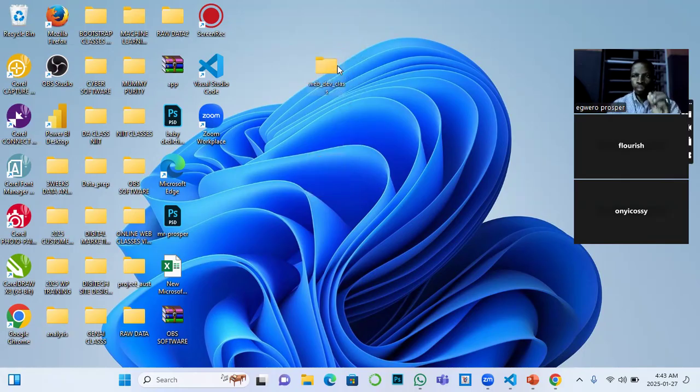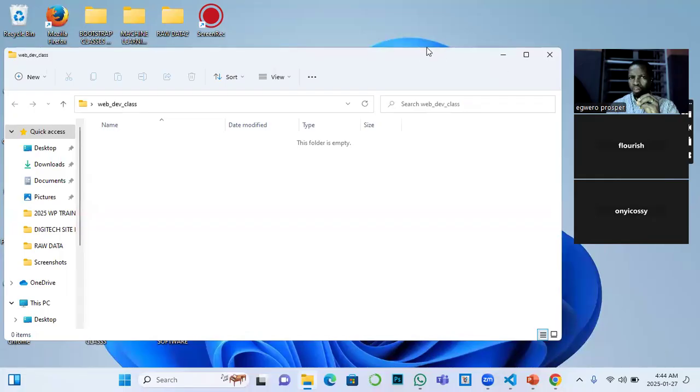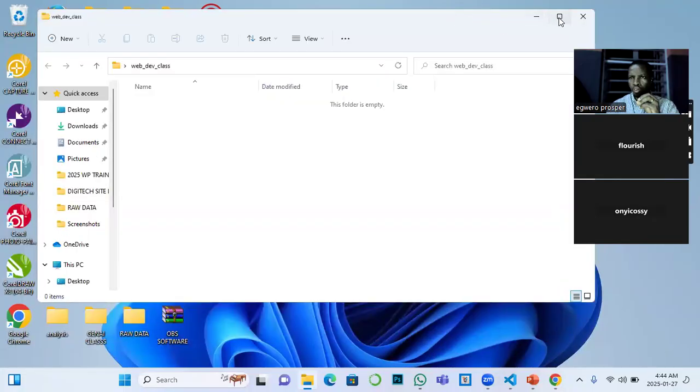Now, if I am building this website for Peter, I can as well say Peter project. If it is John, I will say John folder. So you can use any name that describes the project. Once you have created this first folder, the next thing you do is to open it by double clicking on it. Once you double click on that folder, it will open on the screen.